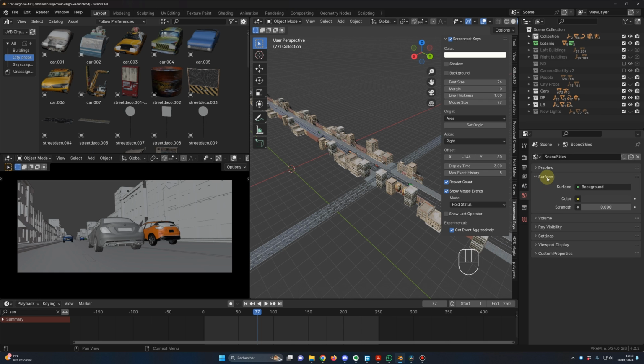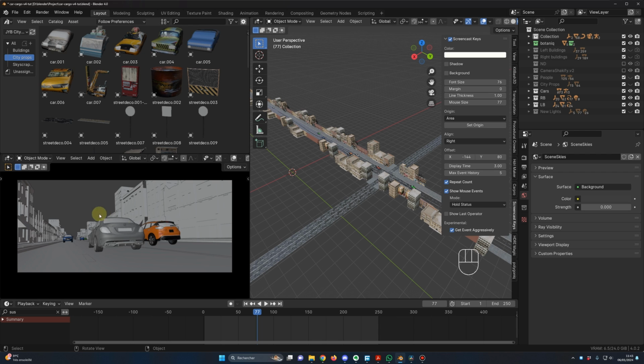One important parameter you have to set for the lights, you go here in a world, in a surface, and be sure that the strength is set to 0. So you will have a pure black in your scene, and we are sure that it's only our lights that will light the city street.